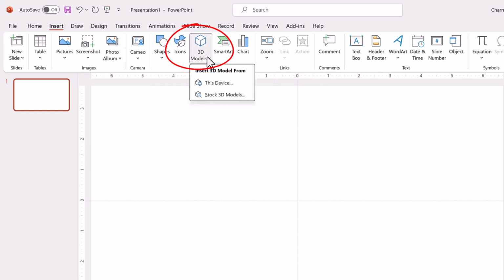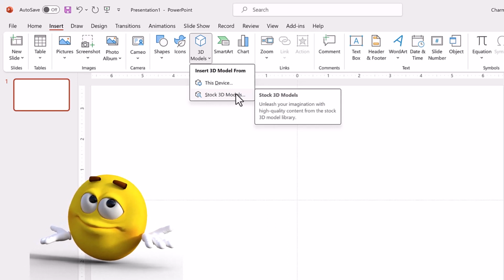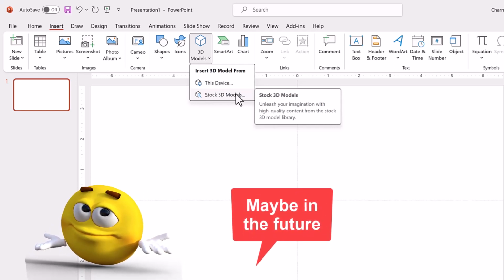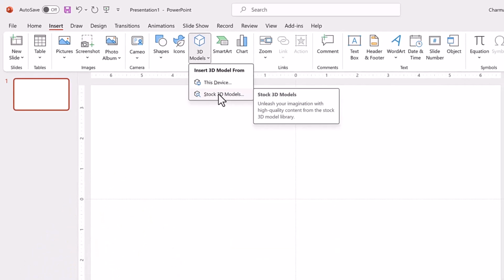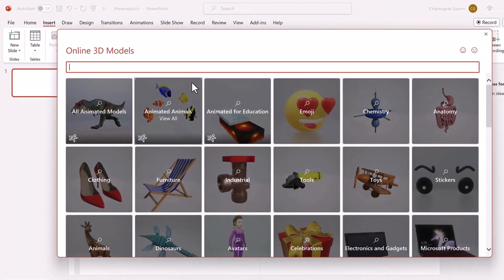and then don't go to this device unless you are one of those people that actually make 3D models. I'm not one of those people, so I have to use the stock stuff that's already made. So you'll click on Stock 3D Models, and that's going to open up a screen.